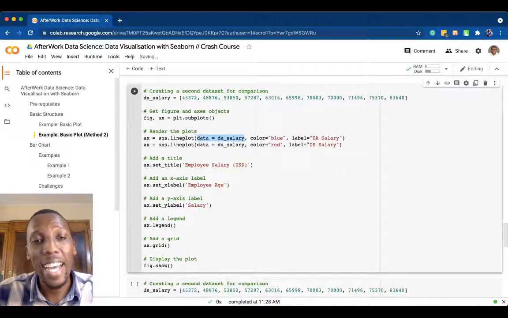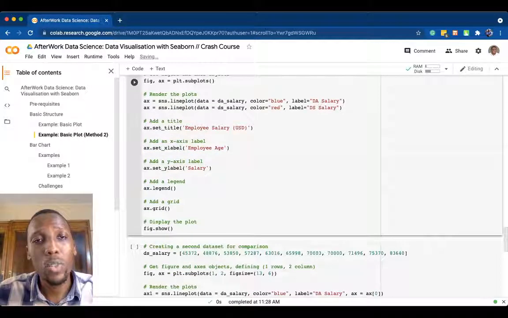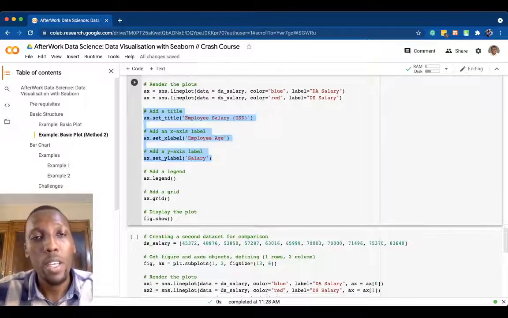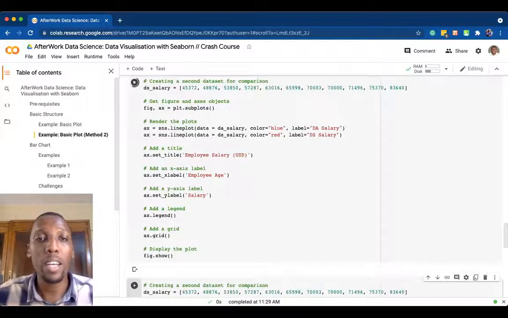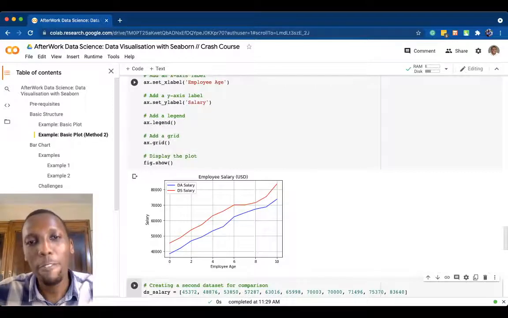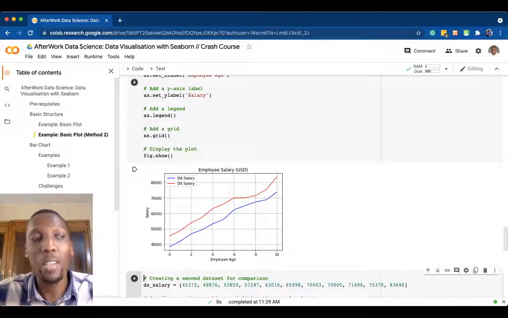Then add a title and x-axis label. So we're using, ideally here, Seaborn's functions for creating a title and x and y labels. If we run this, we should be able to see that we have one particular axis and one figure.